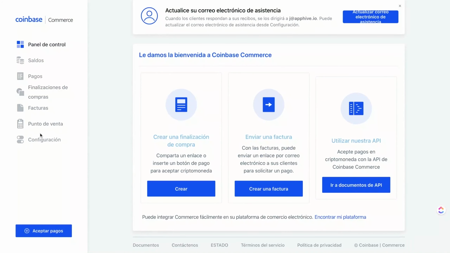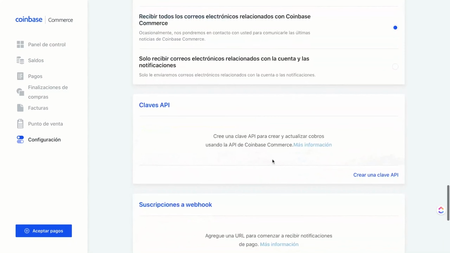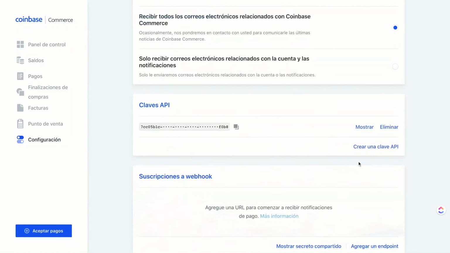From here, click on Settings. In the API Keys section, you will need to create a new API key. Copy this key, and you will be able to add the Coinbase feature to your app using it.